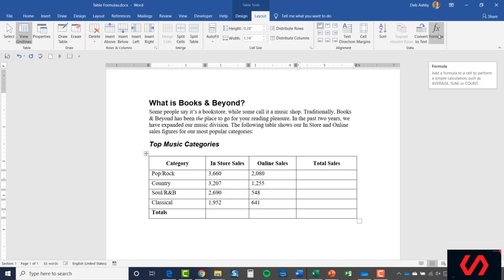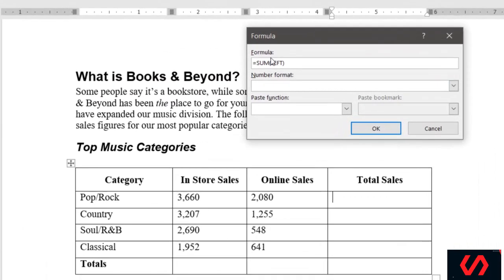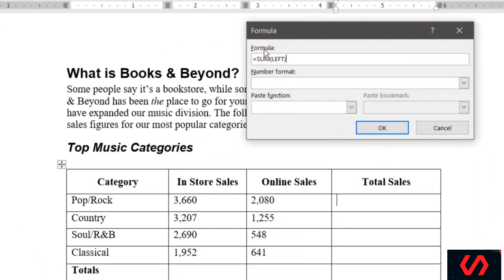Now, again, if you haven't used Excel, those terms may not be familiar to you, but they're pretty simple once you get into it. So let's click on Formula, and we get this little formula box here. In this first field up here, we have formula, and Word has put in a formula for us. So it's kind of looked at the data in the table and predicted what formula we might want to use. And in this case, it's actually correct. Now, again, if you're not used to using Excel, this might look like a completely different language to you. So let's just break this down so you understand what we're looking at.